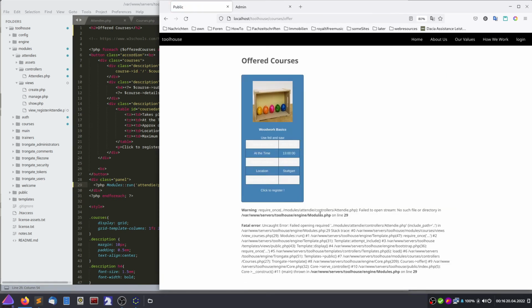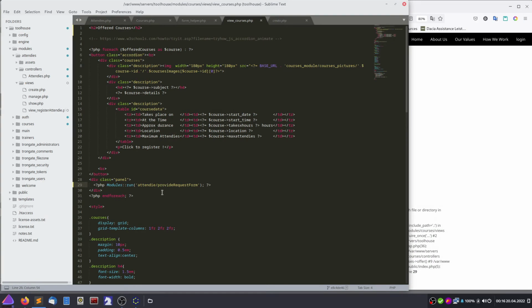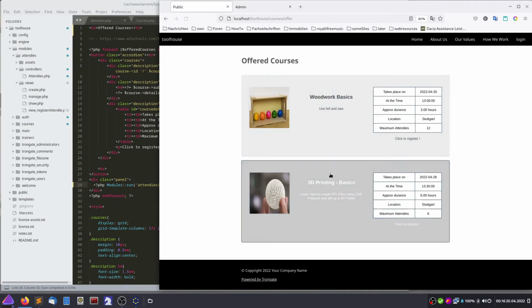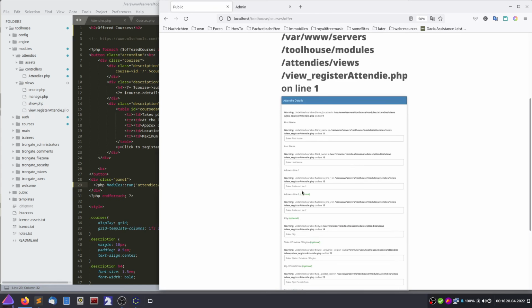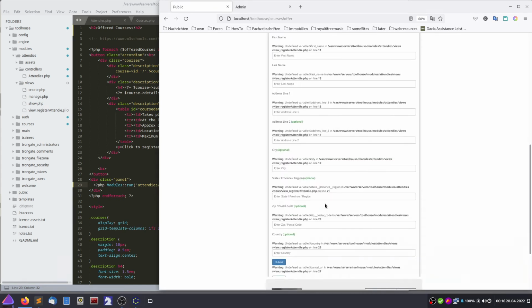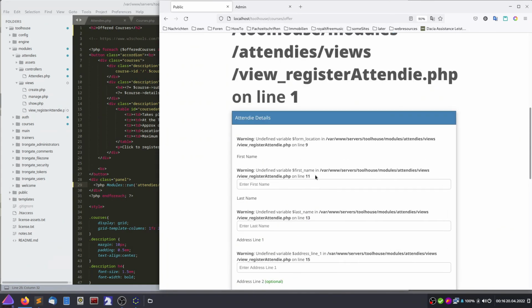reload. Oh, there's something wrong. Failed to open stream. I messed something up. Attendees, right. So, and now we see on here the form, right? But it doesn't seem to be happy. Yeah? There are some variables not defined.